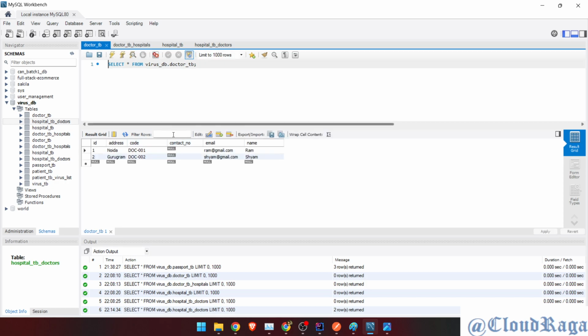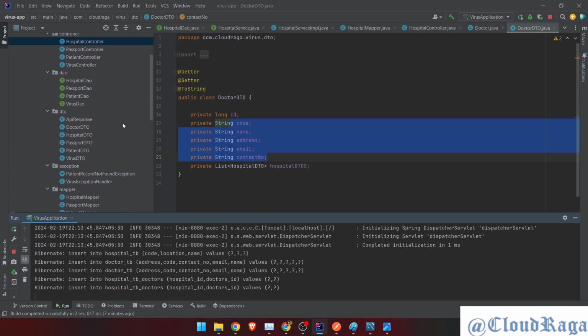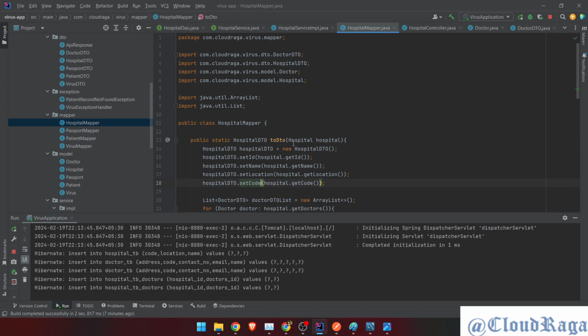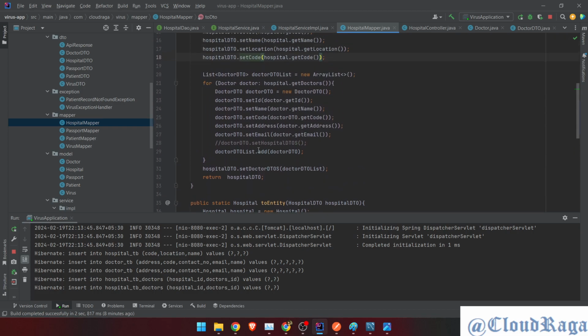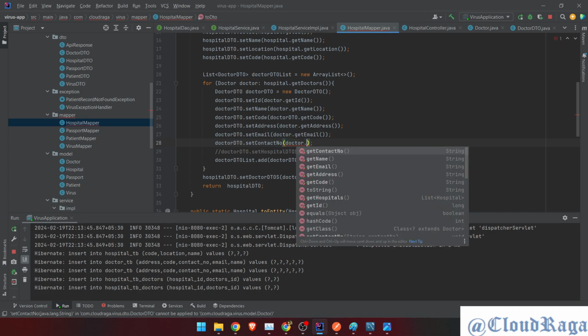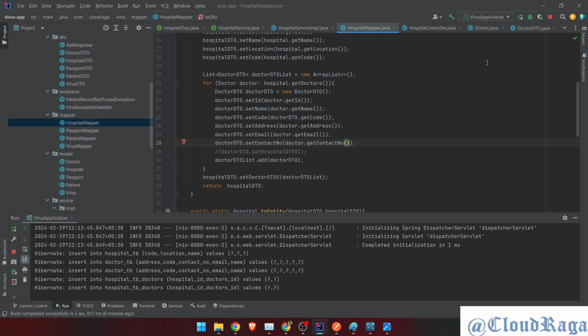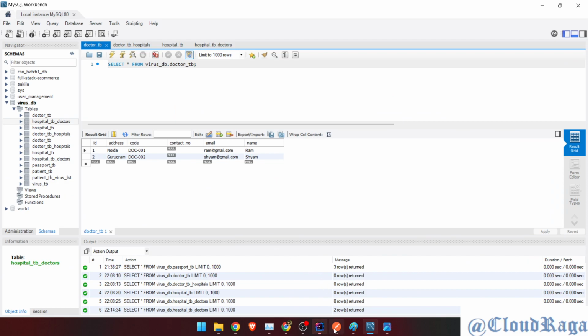Let's focus on this contact number which got empty. The only thing where things are messed up is at the mapper side, hospital mapper, contact number, that we missed when we were returning it. So yes, it's not here. See, so you need to say Dr. DTO dot set contact number, and it comes from the entity doctor dot get contact number. Okay, now it's fine. Let's reload the server and we will enter one more record.